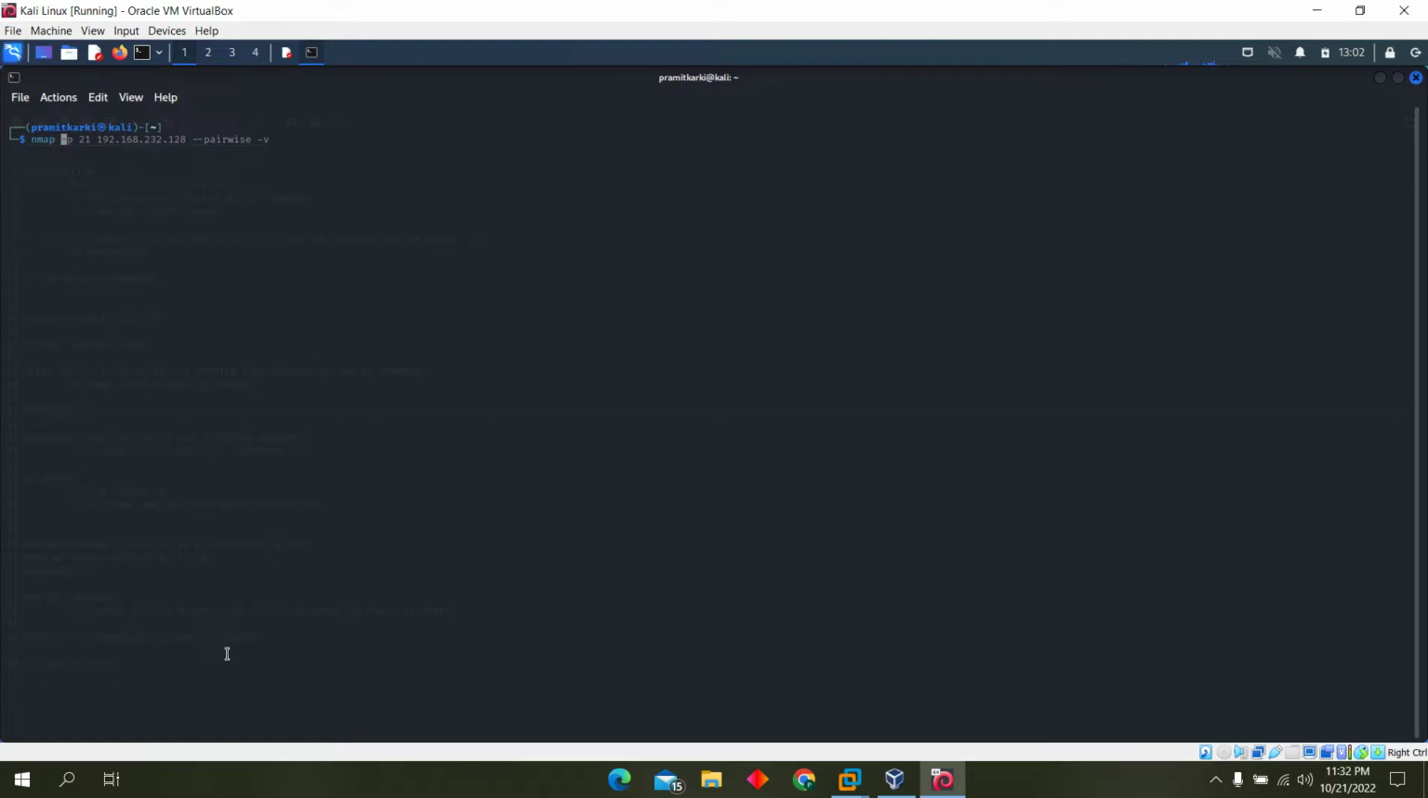nmap -p 21, the port, 192.168.232.128, and then we hit enter. Now we can see that the host is up and FTP is open. So we are safe to move to the next step.